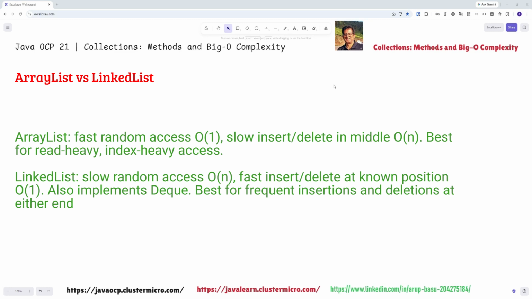But LinkedList has slow random access, fast insert and delete at a known position, also implements Deque, and is best for frequent insertions and deletions at either end. Now we come to Set.